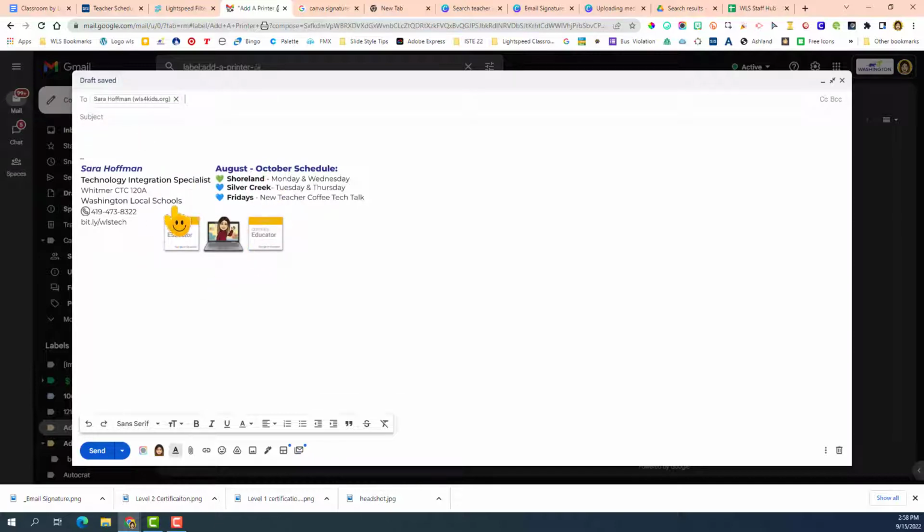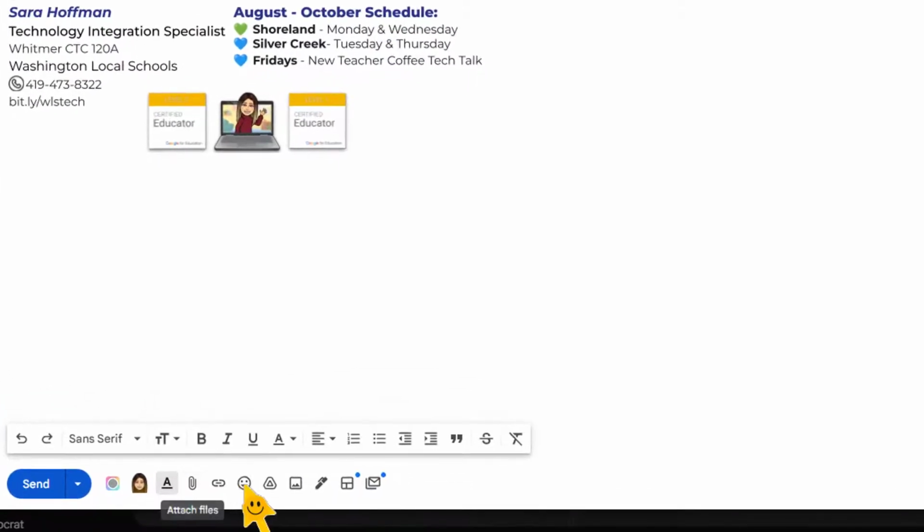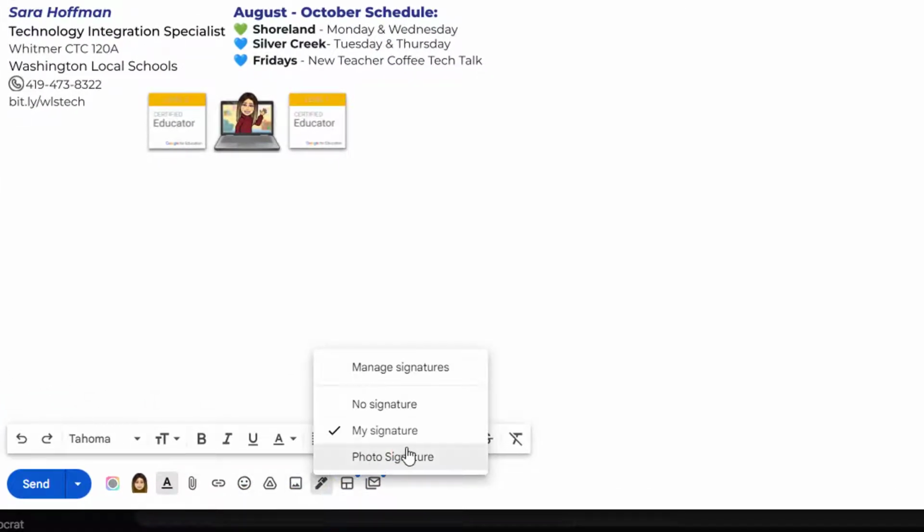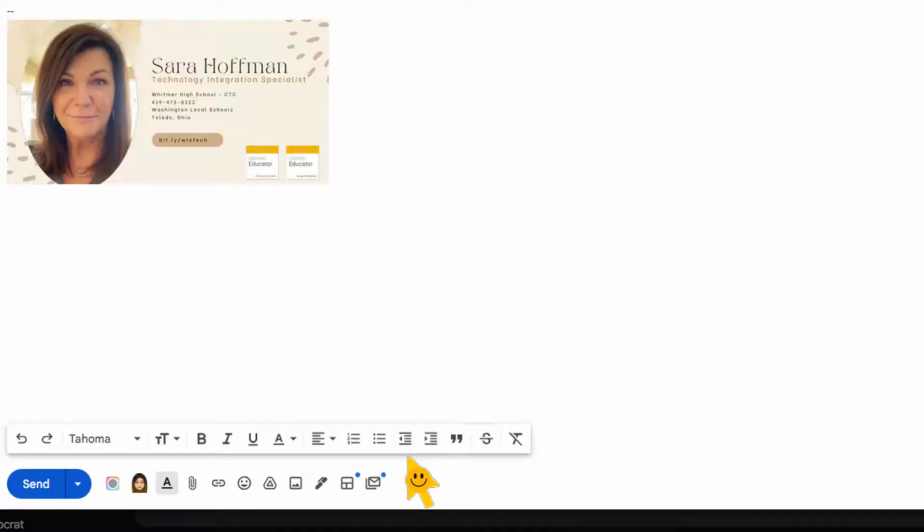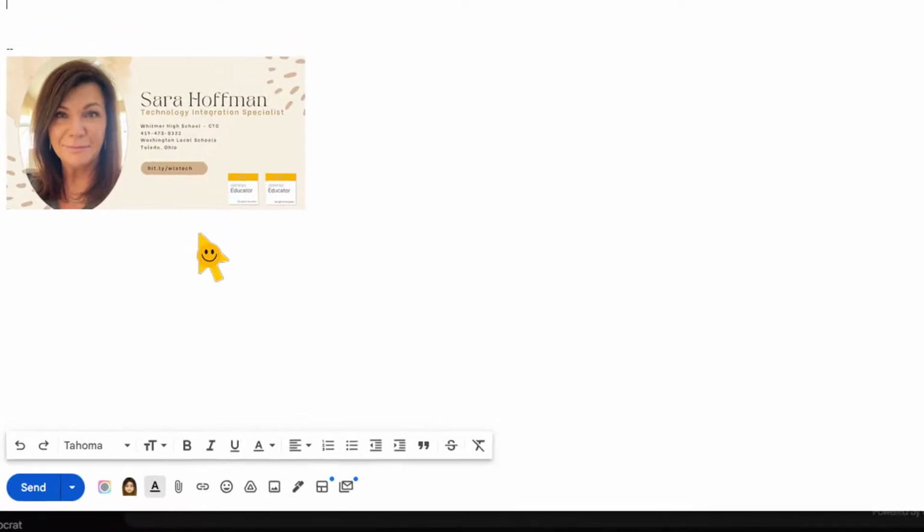Oh, but look, it still has my other signature. So the way that I can change it is right in here. I'm glad this happened so you guys can see. If you have two signatures, I can go down here to signature, and see where it says no signature, my signature, or photo signature. I can switch it to photo signature, and that is what that photo signature looks like.